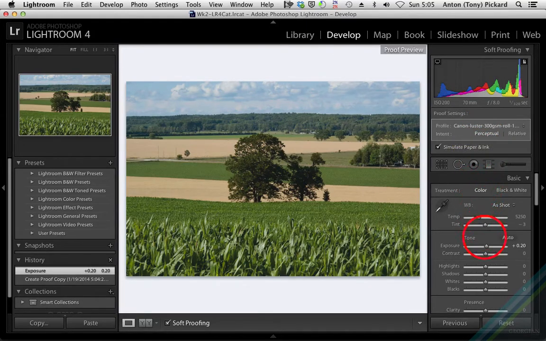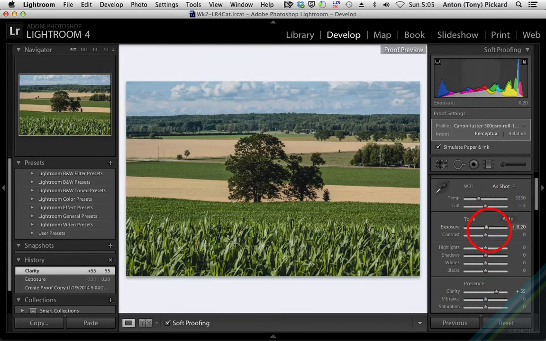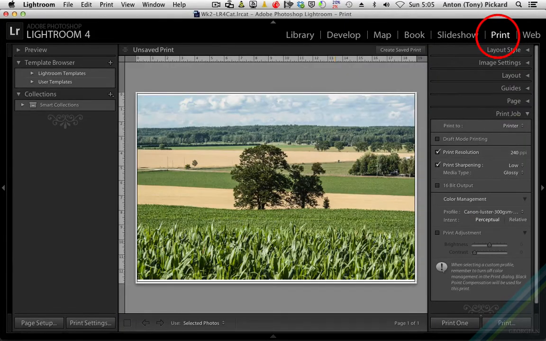So now that I've made an adjustment here, let me change the clarity on this a little bit, and maybe change the exposure just a bit. Okay, so I like that. Go to the print module, make sure that this is turned on. I'm going to have perceptual turned on. Now, if I was hooked up to the actual printer, I would choose print to printer right here and then press print.